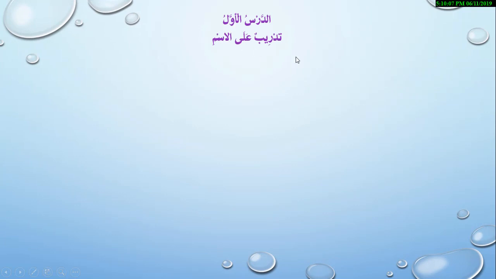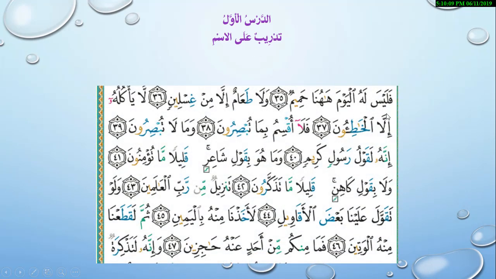تدريب على الاسم. This is an exercise and homework inshallah for you to point to the nouns with the signs. If you find any sign of a noun, we'll see you inshallah in class.